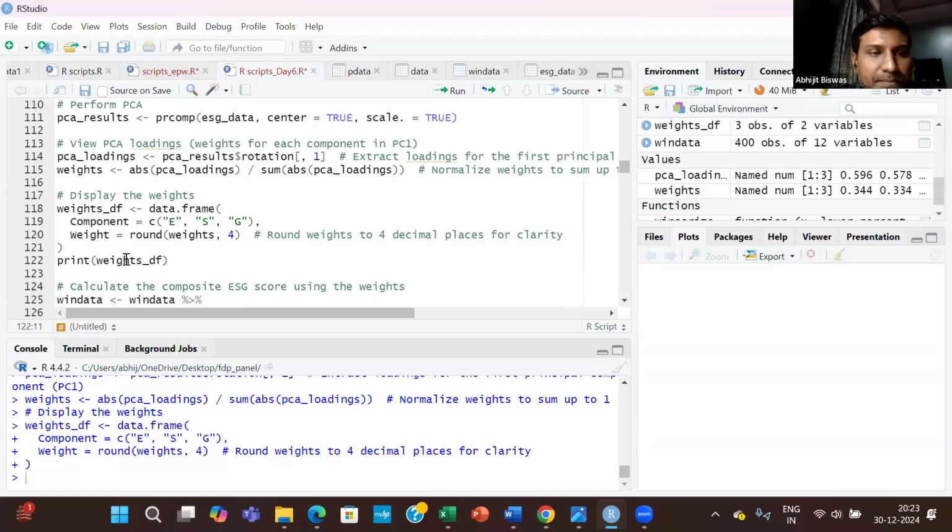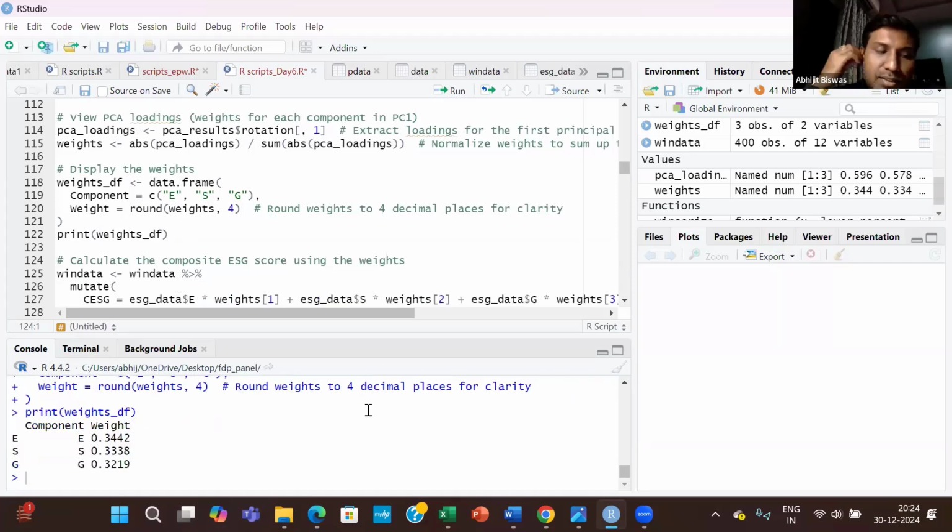Correct? And then I just want to display the loads, and I am giving a rounding of 4, right? That means I want the loads to be rounded to 4 decimal places. And then finally, I'm printing the weights. Okay. So what are the weights that I have got?